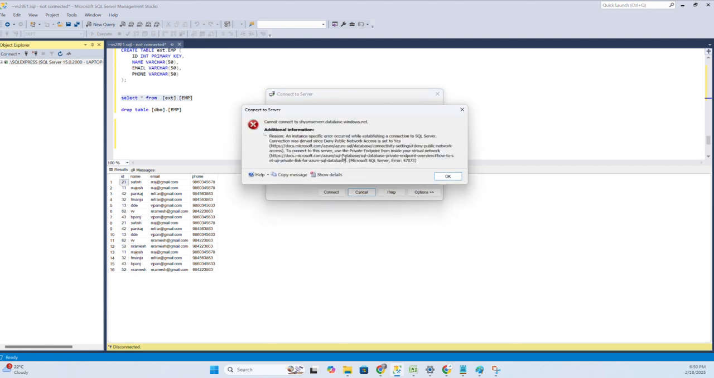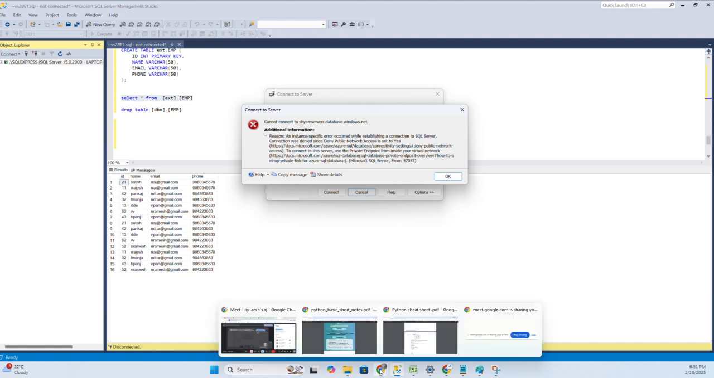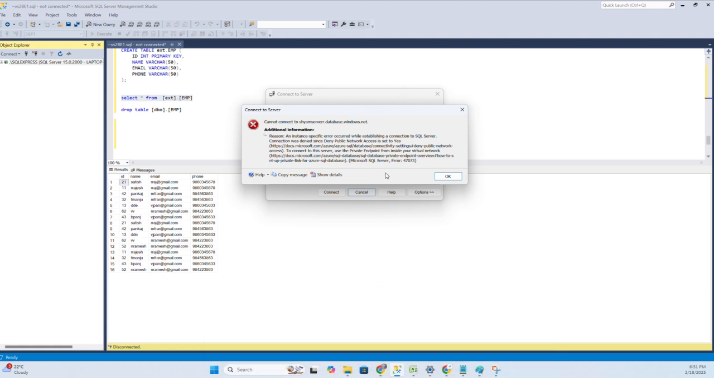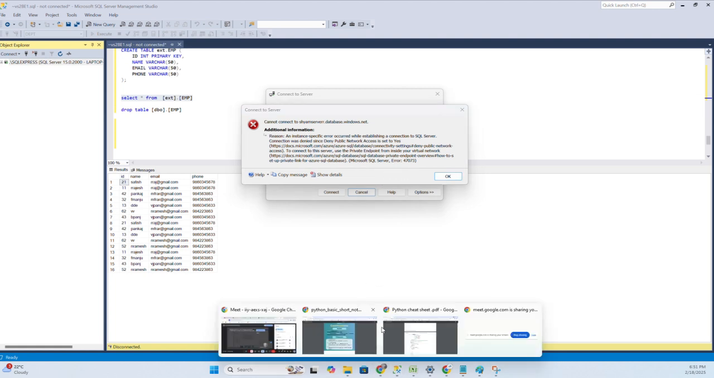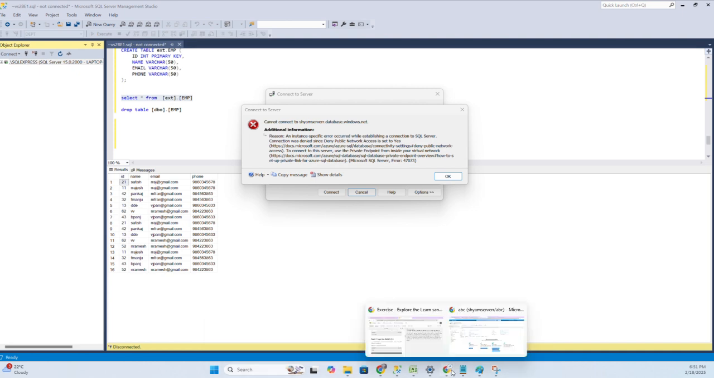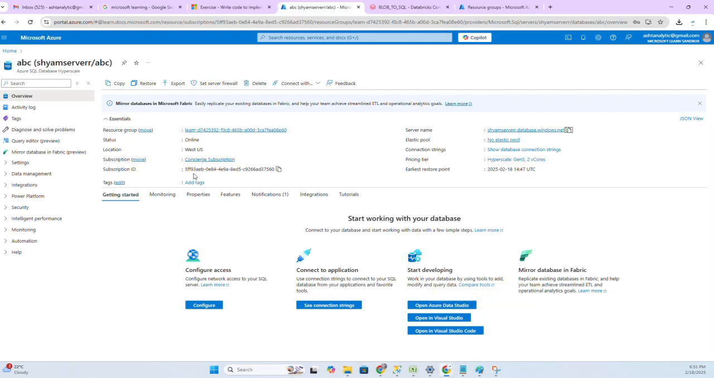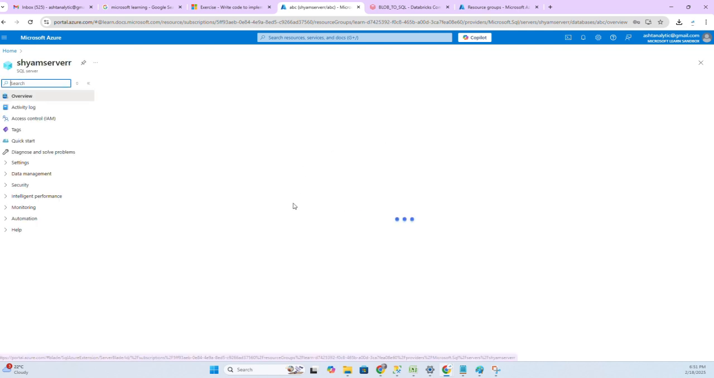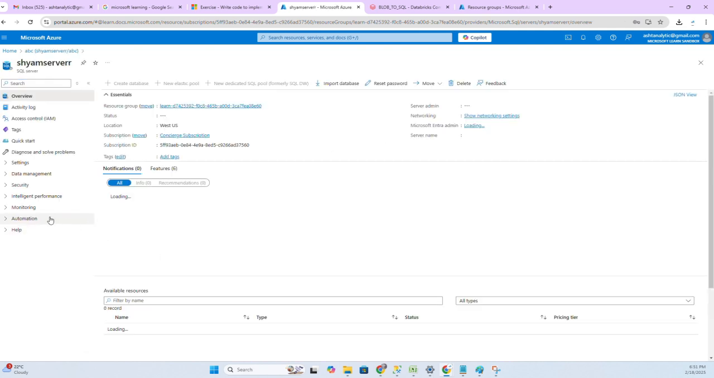It cannot connect to the instance. Okay, what is the issue? Can you tell me what the issue is? Can you tell me, Sanjini, why are we getting this error?